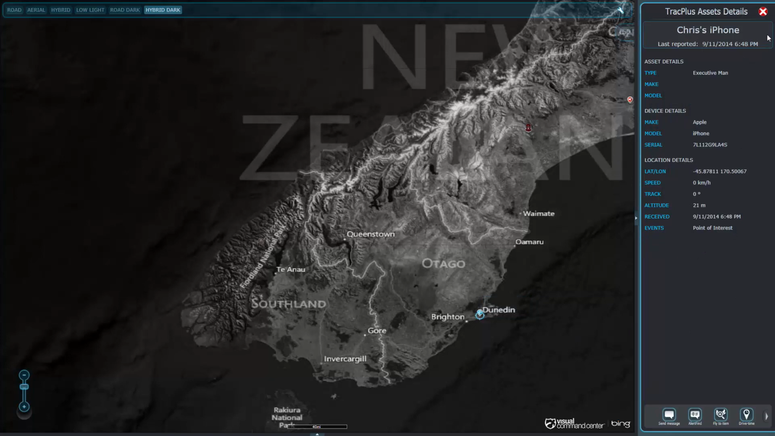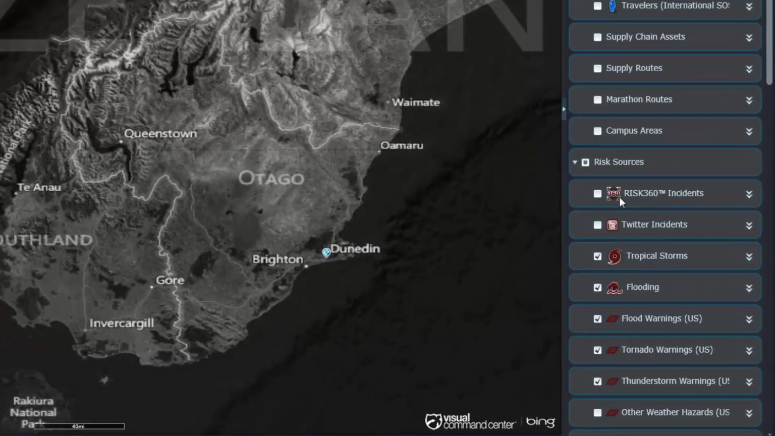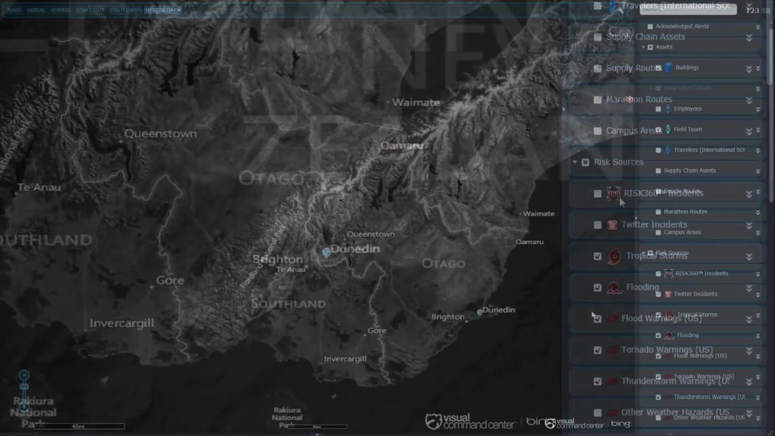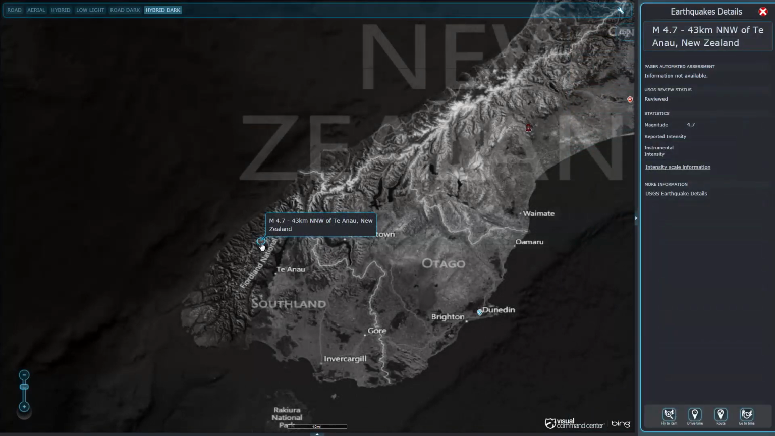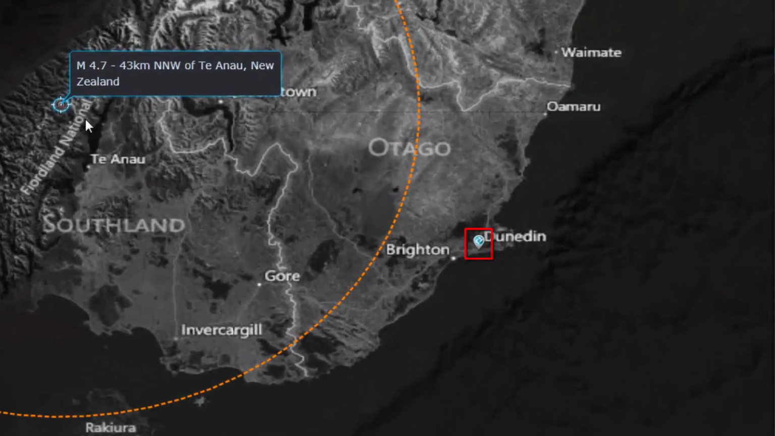Visual Command Center unites this kind of internal data, an asset location, with external data about potential risks. This allows Chris's employer to assess any potential threats to his safety. In this case, a minor earthquake has been reported. Chris is just outside the main risk zone, but there's a heightened risk of aftershocks and a tsunami, so we want to be prepared to evacuate him from the area.